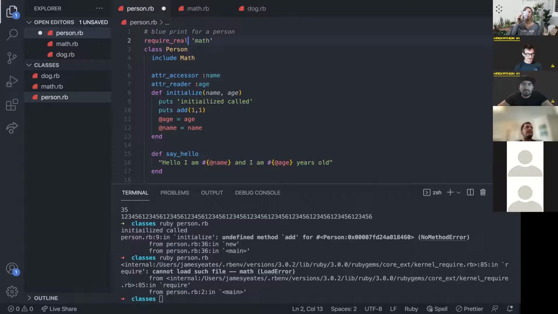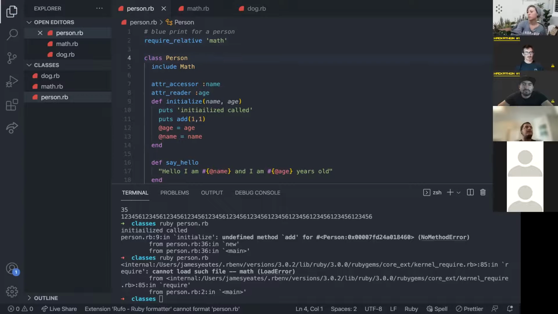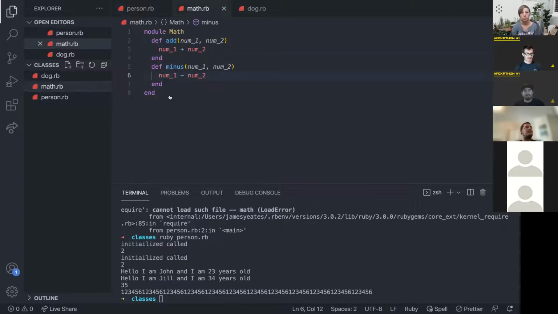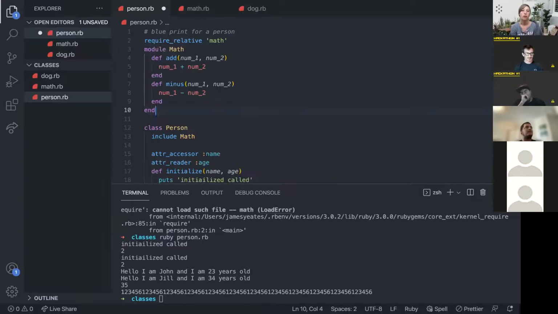This is how I can import files into other files in Ruby. You know, in JavaScript, it's import. With Ruby, it's require relative. The require relative essentially takes this file right here and just plops it right there.